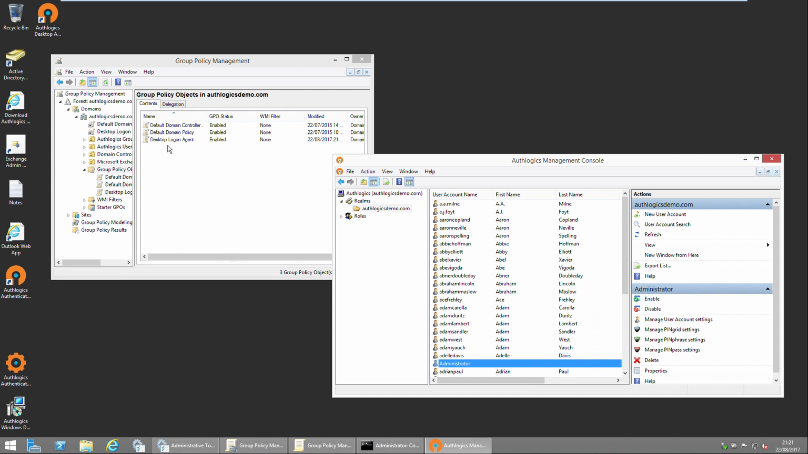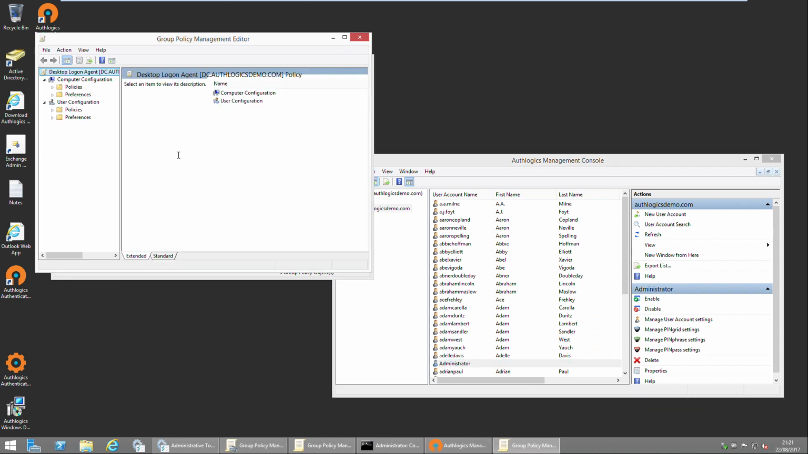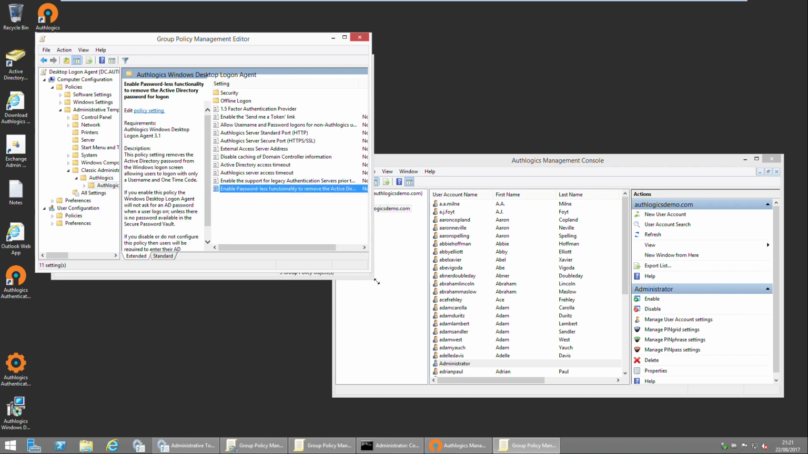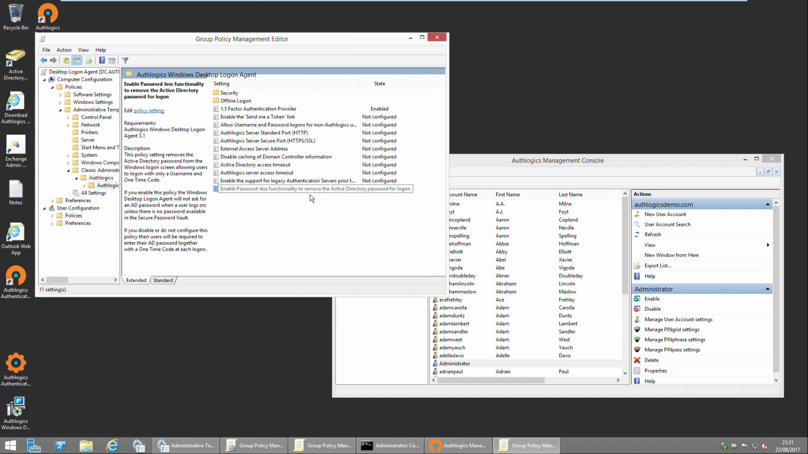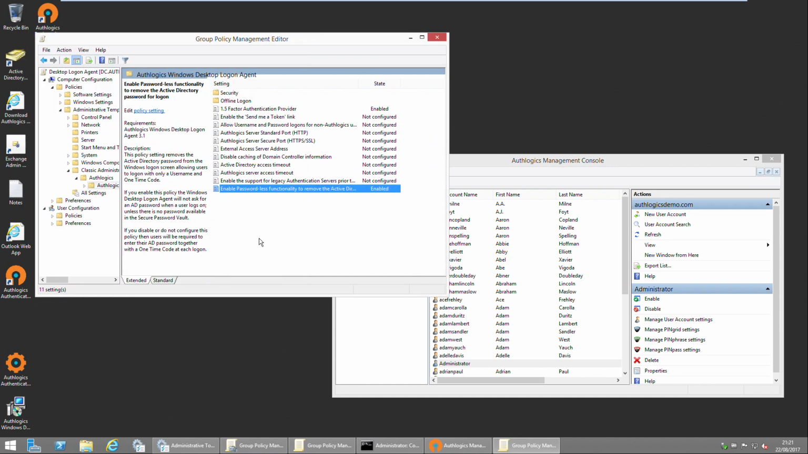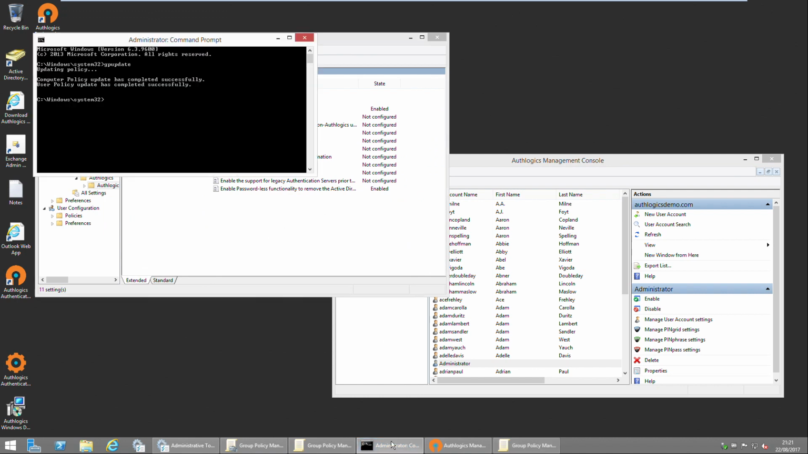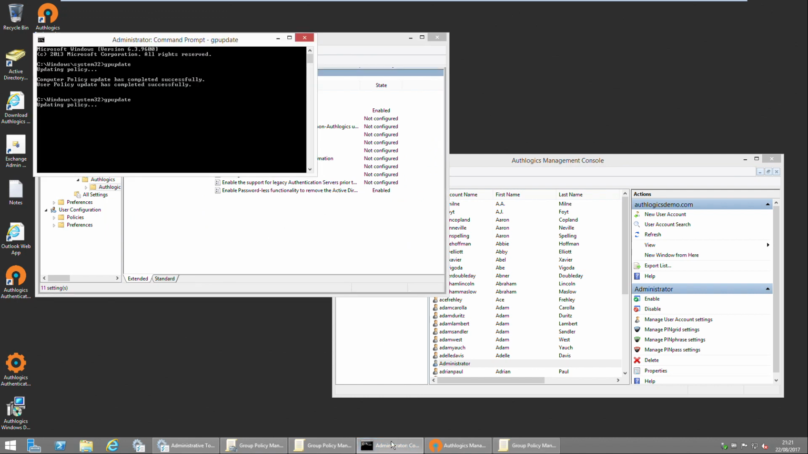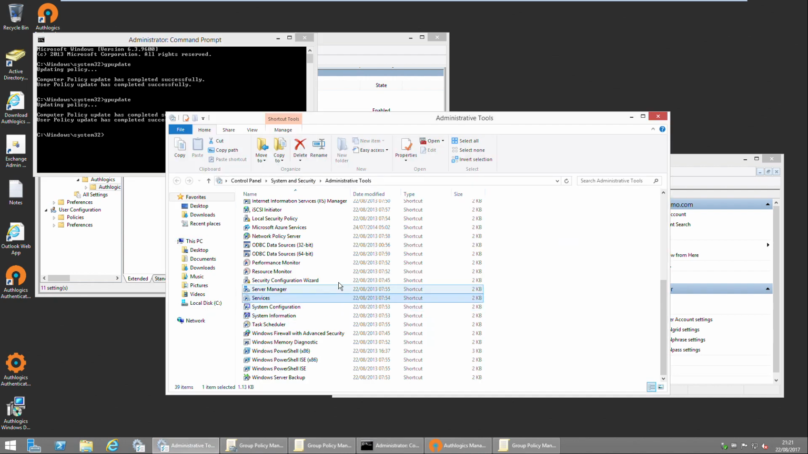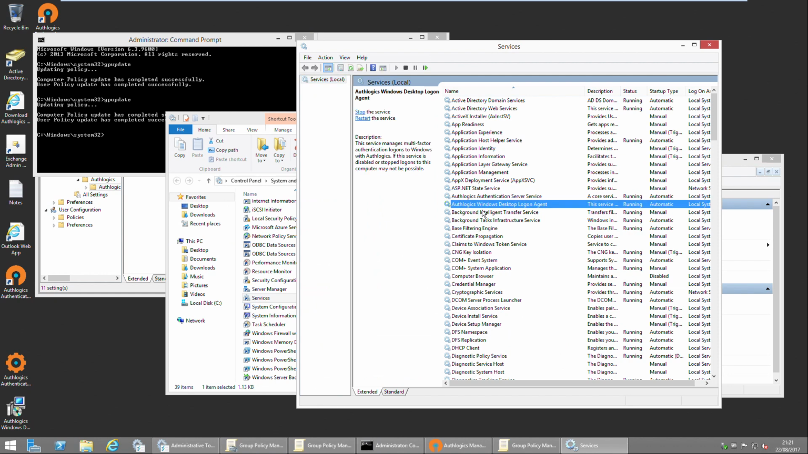Next, we're going to configure the desktop logon agent to work in passwordless mode. This is done by editing the group policy object that was previously created. The last option here shows the enable passwordless functionality. So we're going to enable this group policy option. And as before, we're going to apply the policy immediately so that we can test the setting changes. And finally, restart the service.